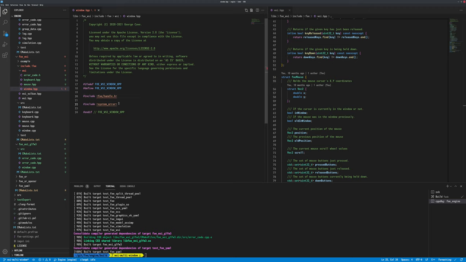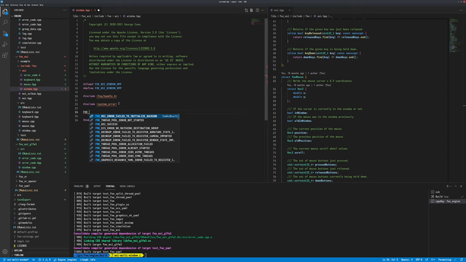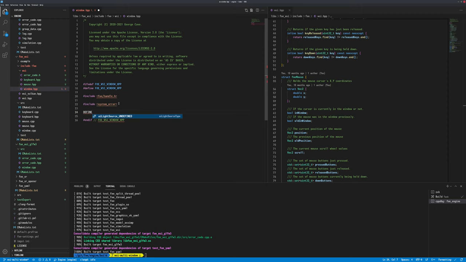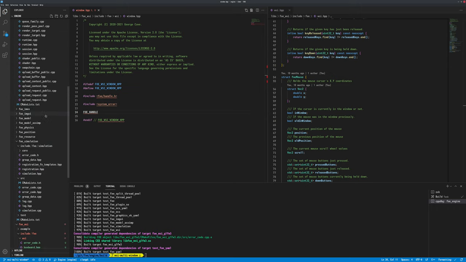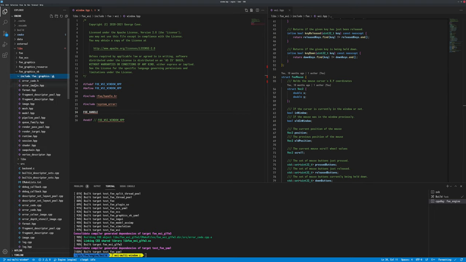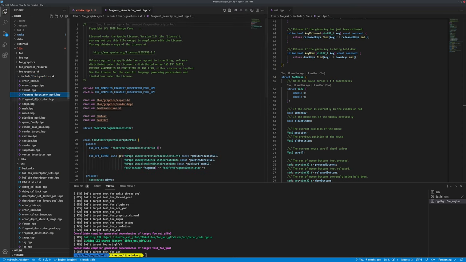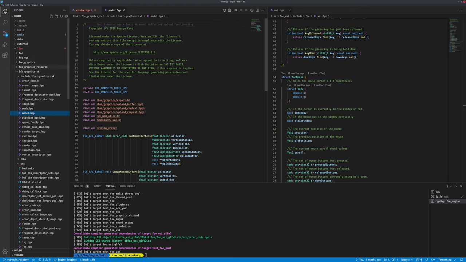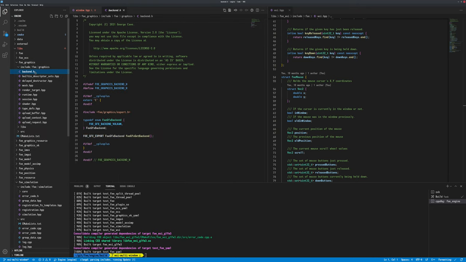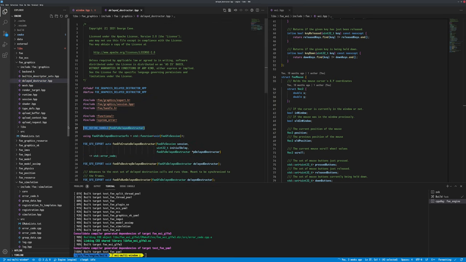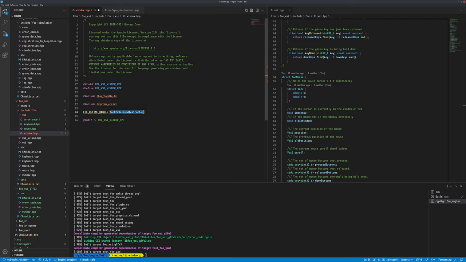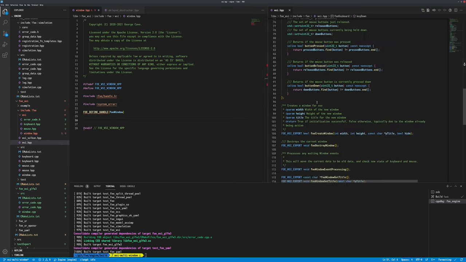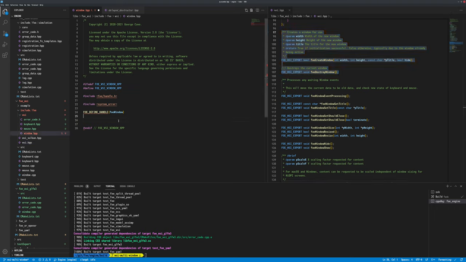That gives us access to the handle. We'll have to define foe handle. I need something with a handle. Give me a handle. Thank you. And then we're going to start having these functions down here. So we've got create and destroy window. That's fine.